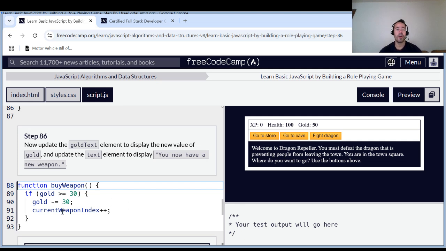Now update the goal text element. Now update the goal text element to display the new value of goal, and update the text element to display you now have a new weapon. Wow, that takes so much energy.